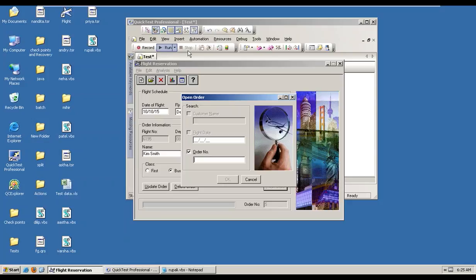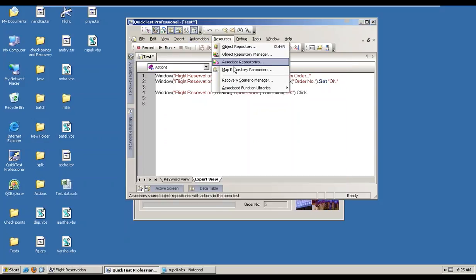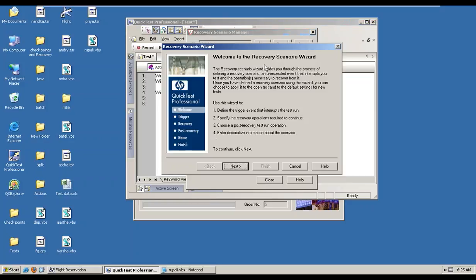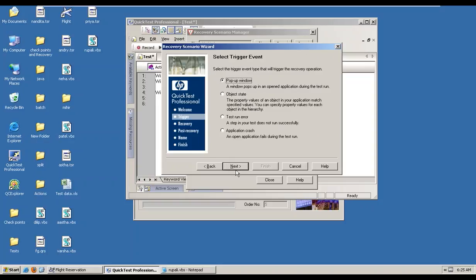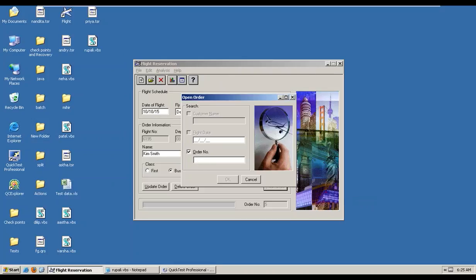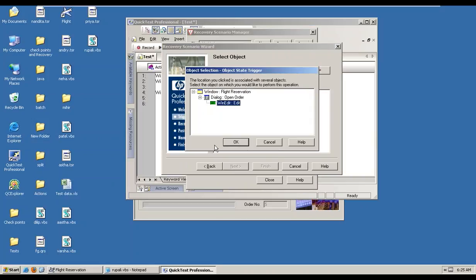So next, what I want to do, same, go to resources, recovery scenario operation. Just click on new scenario to continue, click next. So here we are having a problem with the object state, right? Next. By using this hand icon, specify which object you want. If you specify this object, then the OK button is enabled, right? So observe here this hierarchy. By using this one, you are going to write the script manually.